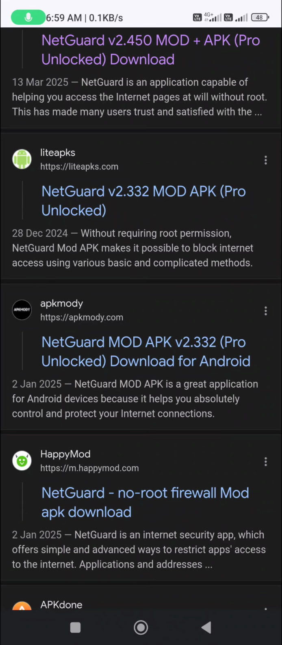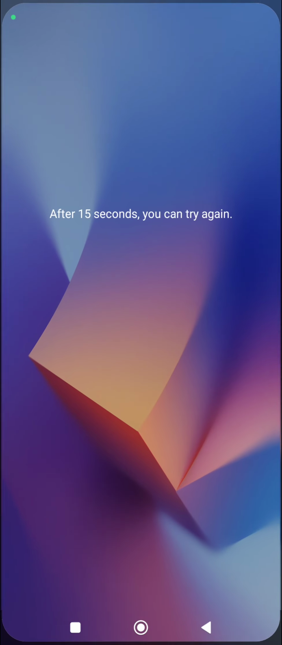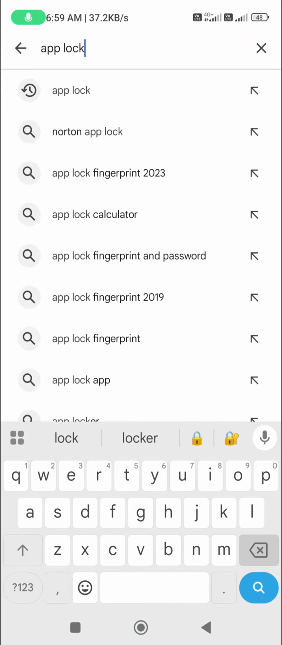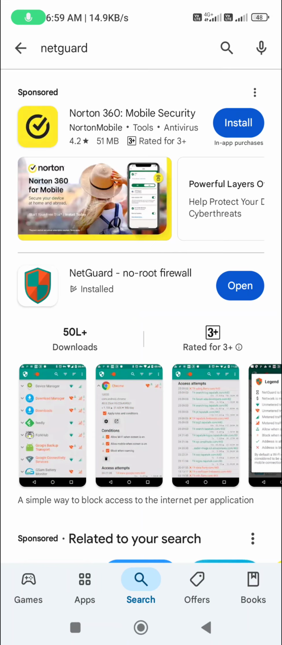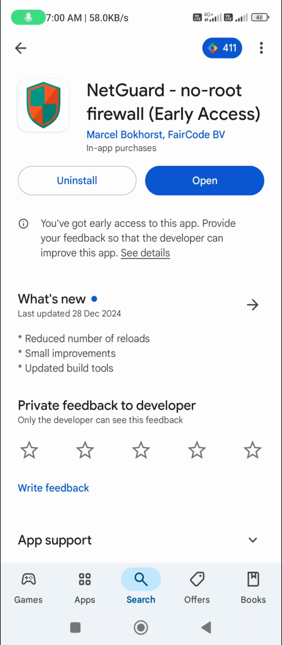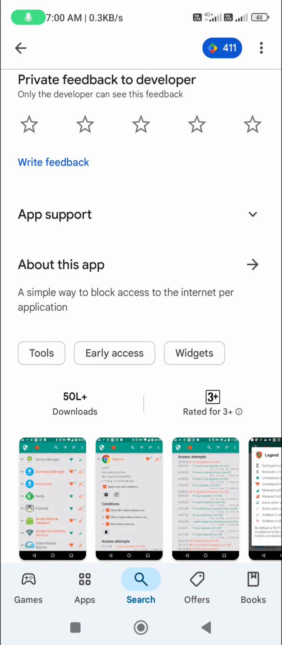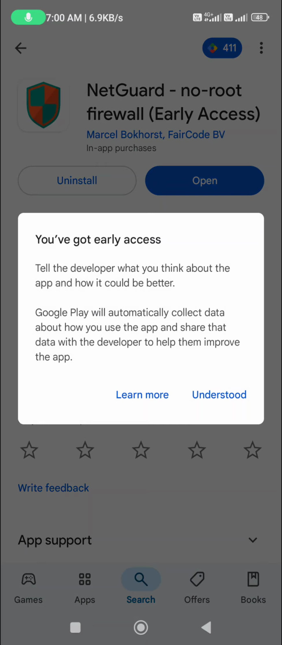Now see, I'm going to show you what is the cost of this app. If I go on to NetGuard, the NetGuard that I was showing you as a mod APK. Now see, I have opened it, and I will see the premium versions of this app. See details. Understood, you've got early access.